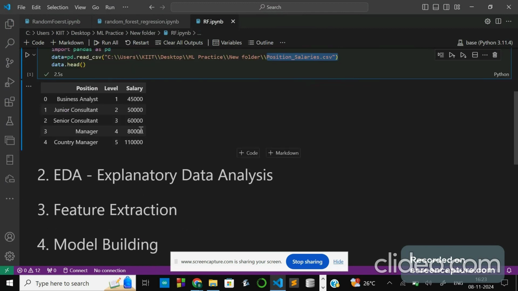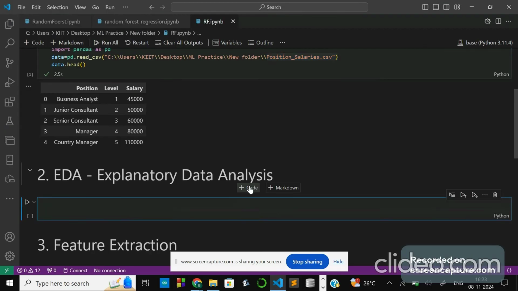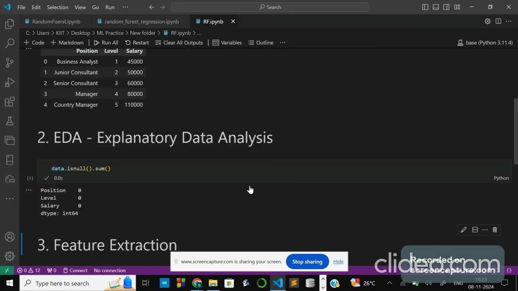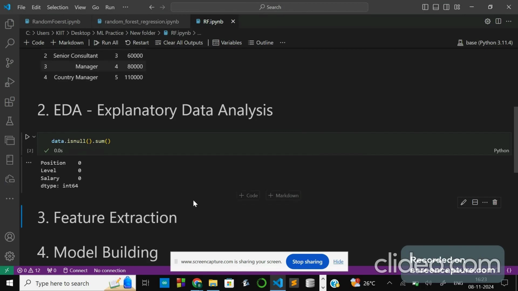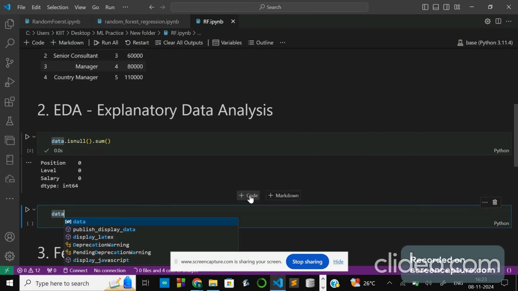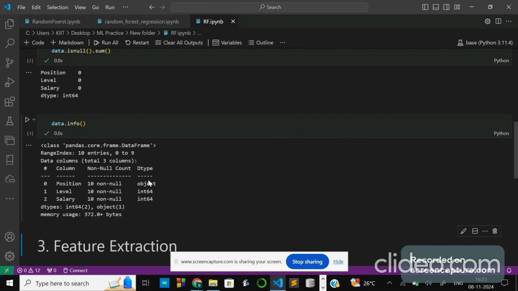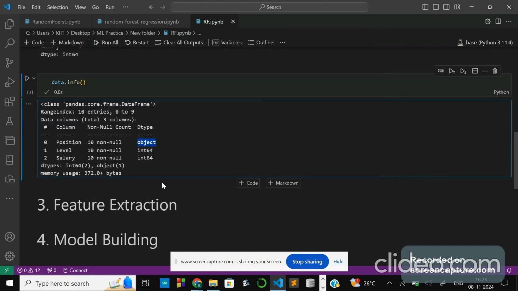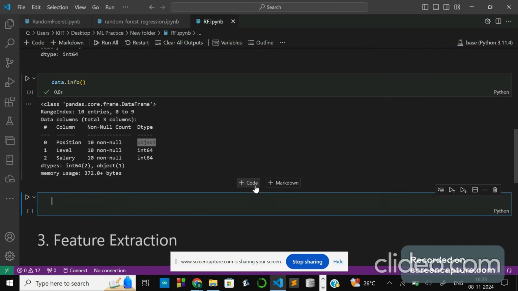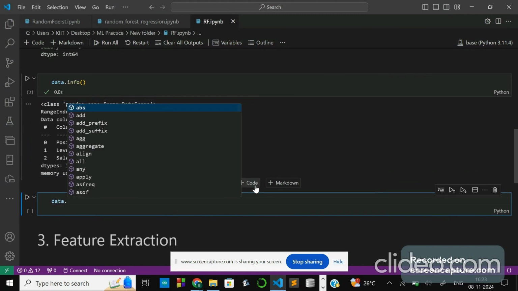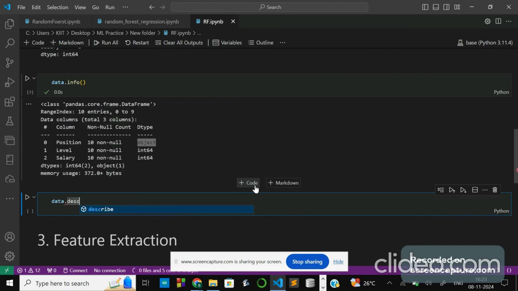Now I will check whether it contains null values or not. For that, data dot isnull dot sum. If I run this, there are no null values. I will check the information about this with data dot info. Now I found the data type of each column. Position is object, so I have to convert it into integer or float. For that, I will use the label encoder. Before that, let's complete the description. Getting the description.